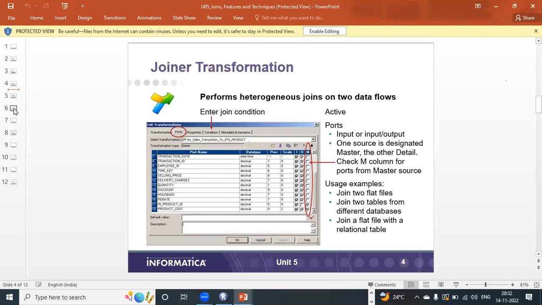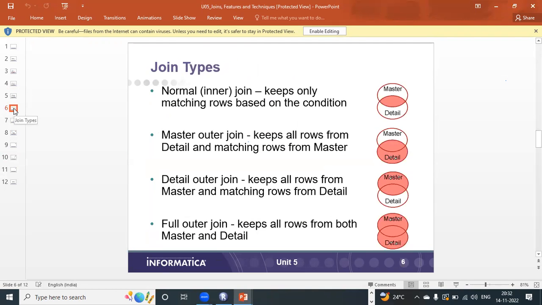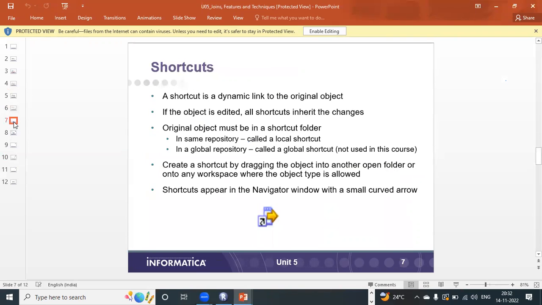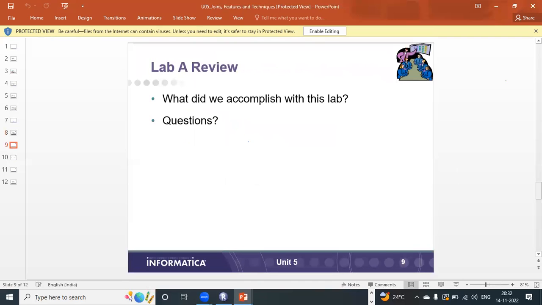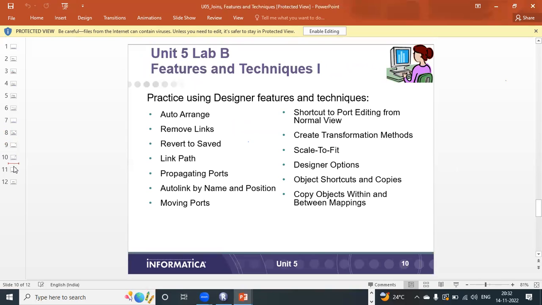We did discuss the joiner transformation and the different kinds of joins. But ultimately, what you have to learn is the basic difference: what the joiner transformation is used for when you compare it with the source qualifier. Just to give a recap, the source qualifier is used to perform homogeneous joins, and the joiner is used to perform heterogeneous joins. And there are 4 different kinds of joins available.